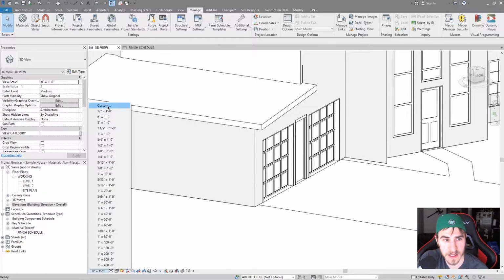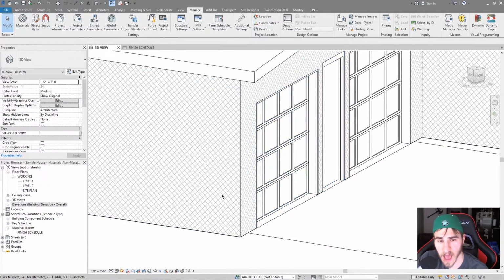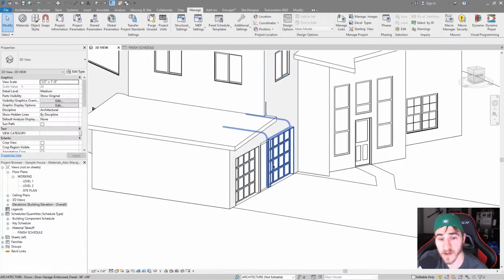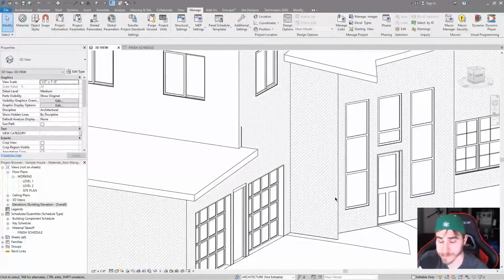And I'm going to actually bring this up until we get to the point where we start to see this once again. And still we don't, so there we can finally start to see it at 1/2 inch. And you can clearly tell, obviously, the objects in this 3D view didn't change size. I just changed the scale of this 3D view. Yet the size and scale of the detail hatch pattern did change.